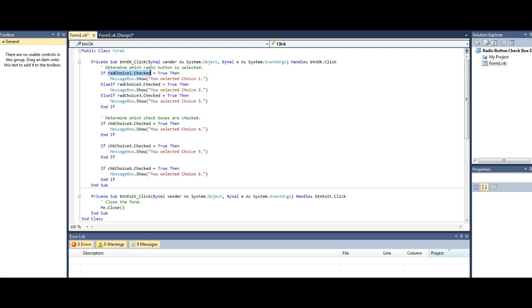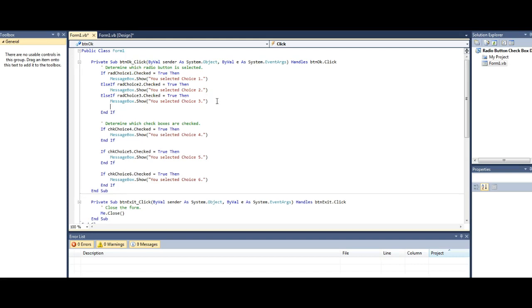Radio buttons have a checked property, which is either true or false. So in this case, my first radio button's named rad choice 1. If rad choice 1.checked equals true, then a message box will say you selected choice 1. If rad choice 2.checked is true, you'll have 2, etc., etc. I just added an additional one, so I'm going to put in an else if statement for my rad choice 4.